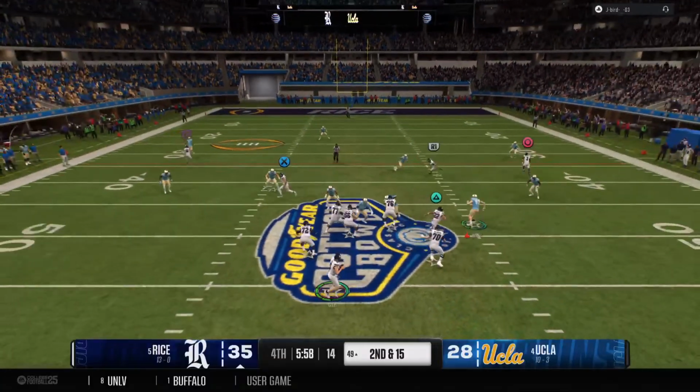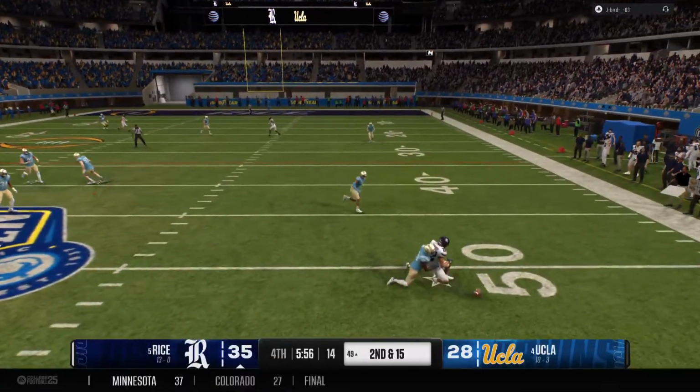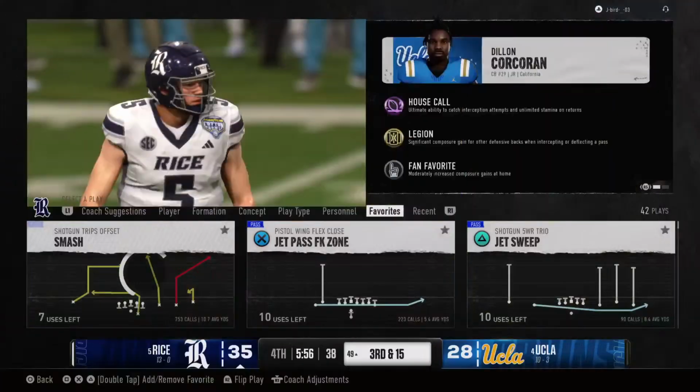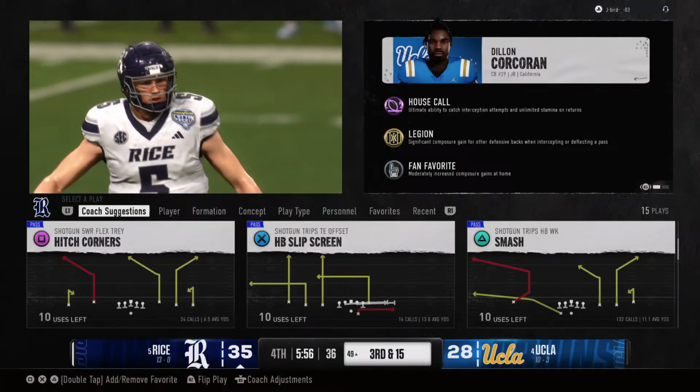Off play action. He's looking to throw. That one falls incomplete. Looking for a flag. Doesn't get it. Brings up third down.